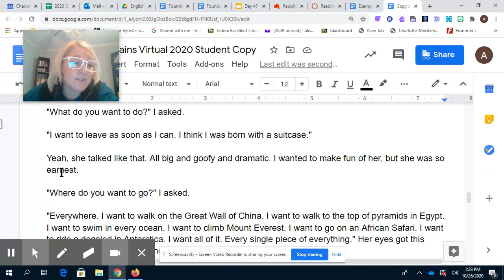So earnest means like she was really honestly telling the truth. Like she really did want to get out of there. And even though she sounded goofy, that's really what she wanted.